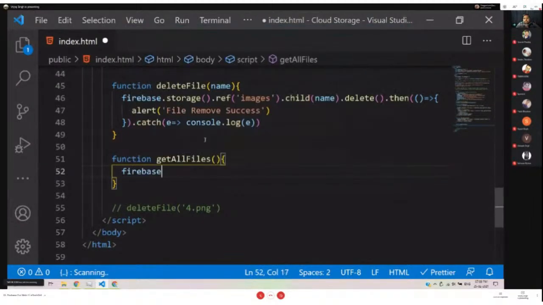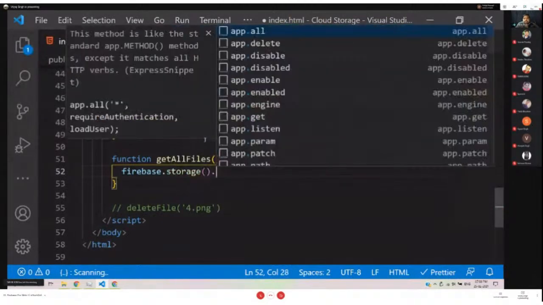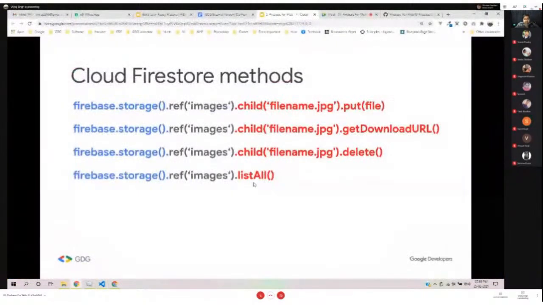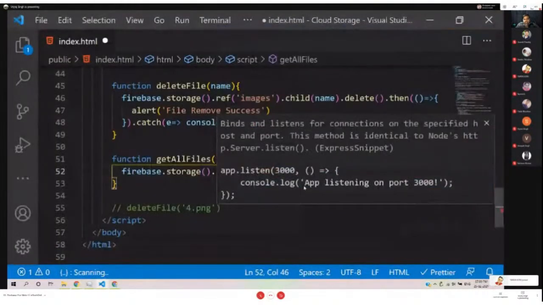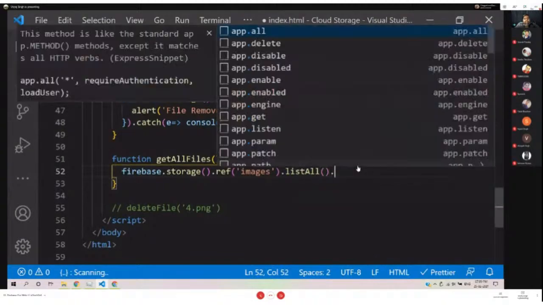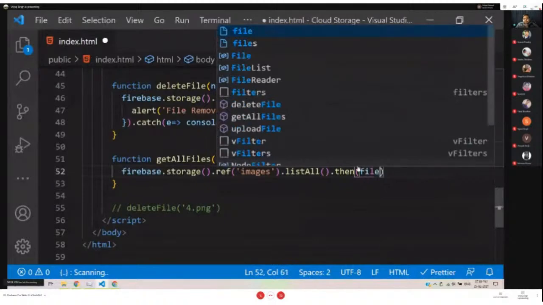So I'll just type firebase, and inside Firebase we are using storage. And then we need to create a reference. I need to read or get all the files from this directory. So this is the directory name, and here I will just pass it. Then what I want to do is get all the files, so we have to call listAll as a method. And again, this is a JavaScript promise, so we have to handle it with then and catch blocks, and it will give you the list of files.